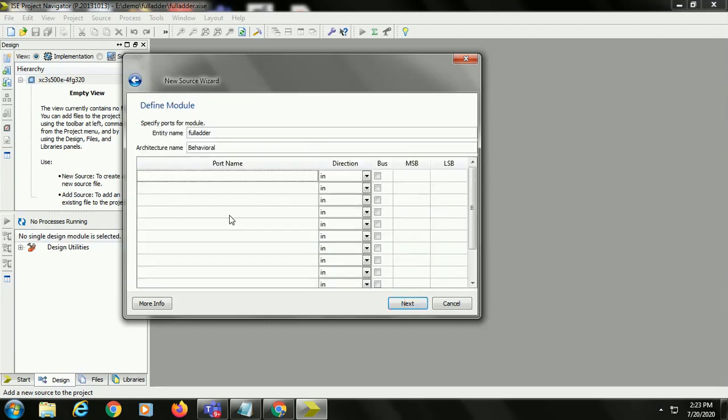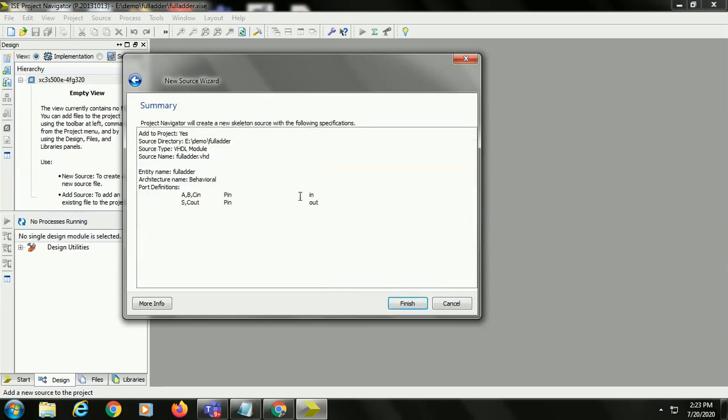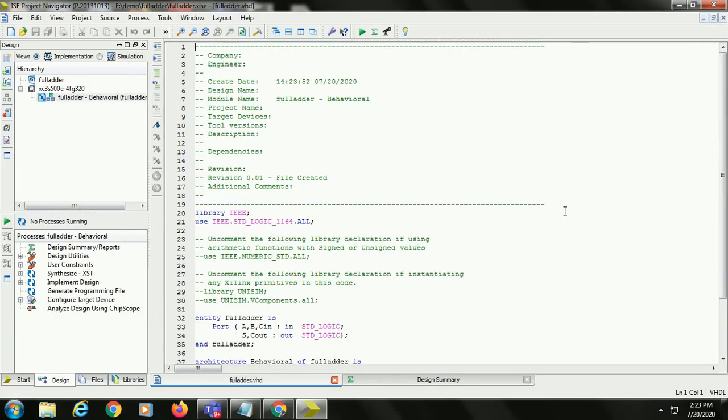Now here we have to specify what the inputs and outputs are for the full adder. Here A, B, C in are the three inputs, and the outputs are sum and carry out. So S and C out are outputs. Here we are defining the direction. These A, B, C in are the inputs, and S and C out are the outputs. Click on next. Now we see A, B, C in as inputs and S, C out as outputs. Click on finish. Now we'll get the program here.